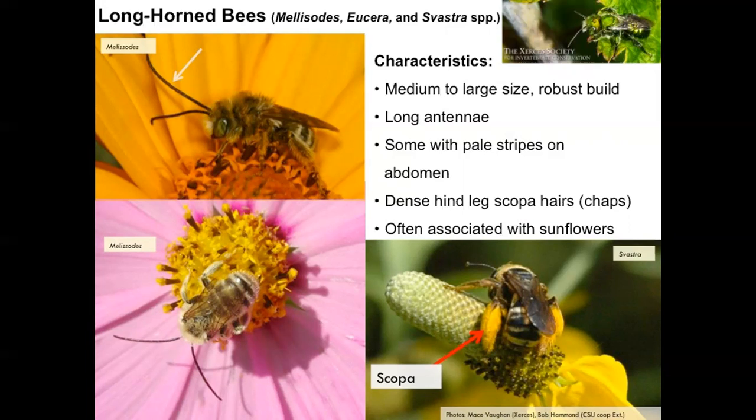So there's a strong association with sunflowers in the habits of males. They seem to patrol sunflowers for mates during the day, and they'll either sleep in clusters on the flower heads at night. And they all make solitary nests in the ground.